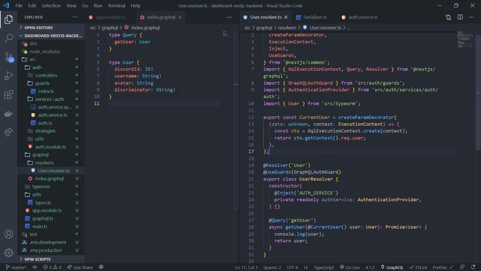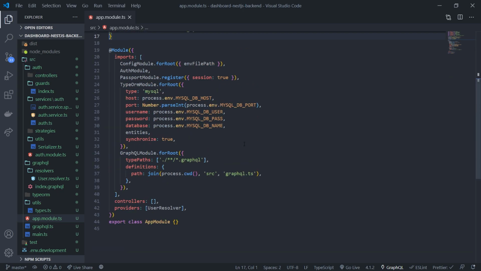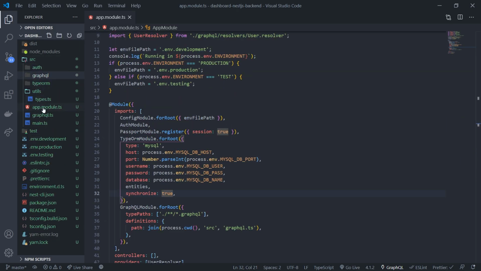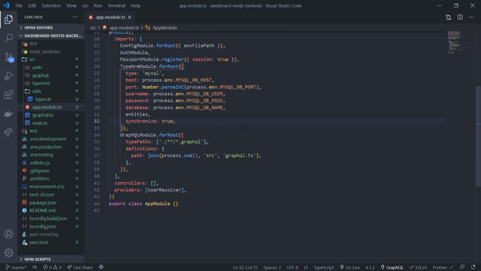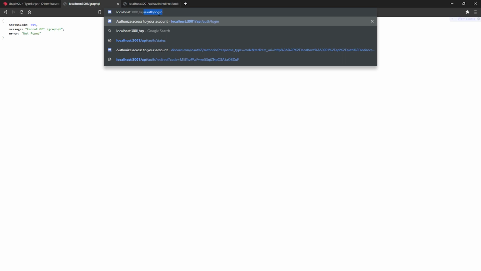One more thing I'm going to do, and this will be the last thing, at least for this video for setting it up. We're going to go over to app.module.ts, and inside the GraphQL module, we're going to do useGlobalPrefix and set that to true. You can see right now we're at /graphql. If I refresh, it's going to say cannot GET. Because we're using the global prefix, we now need to go to /api/graphql.